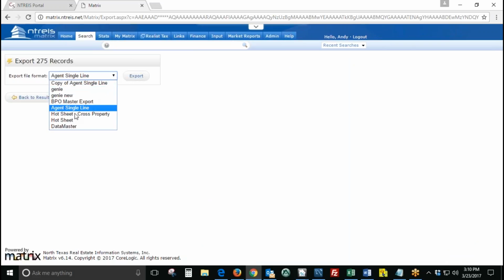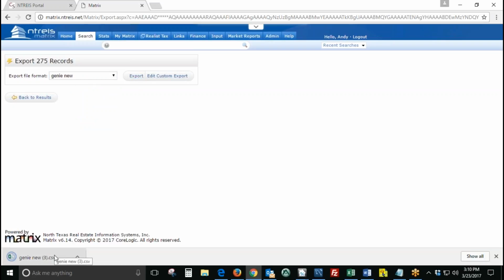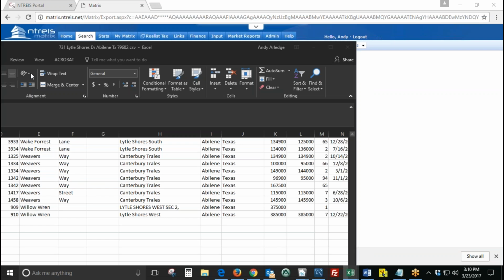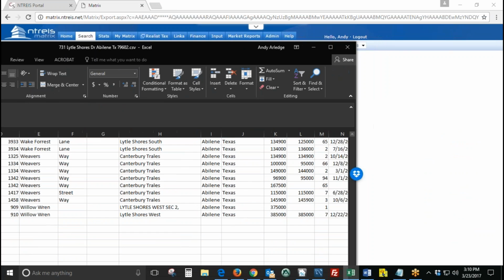And this is where we store the template. So I labeled it Genie New, and I'll show you what it looks like. So all I would do is I would click from the drop down, Genie New or Genie, click on export. And down here, here's the file. So if I open it up, it's the same file that I saved earlier. So all I did was save that to my computer somewhere.